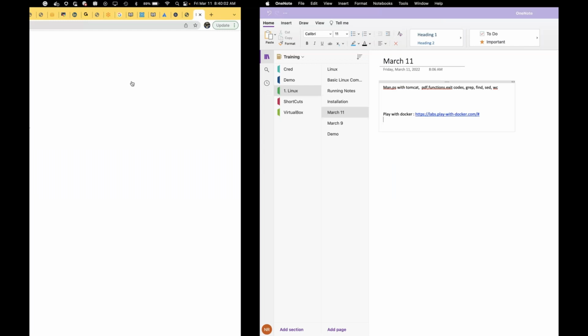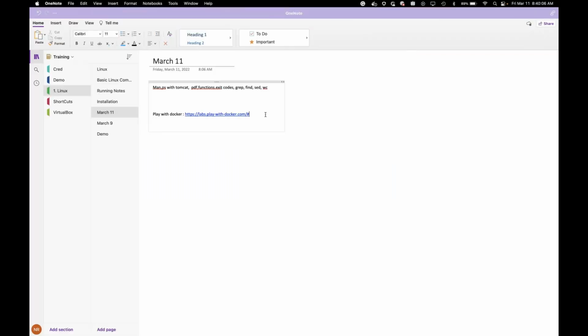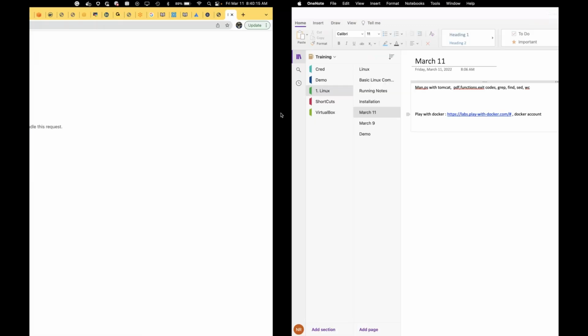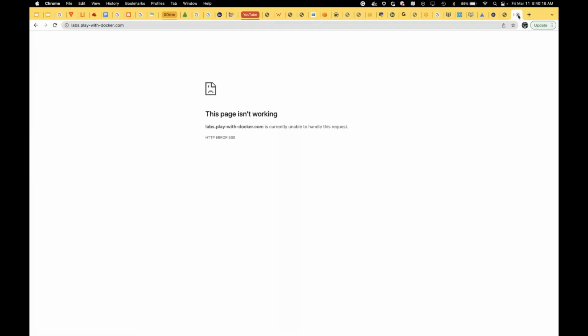And for this, we need to create a Docker account. Please get a Docker account created. It is mandatory, even for a Docker session.